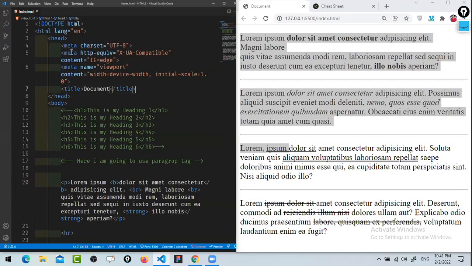The mandatory thing I'm saying is meta charset, you need to add. If you want to make a responsive website, you need to add the viewport. These two are mandatory. If you want your website to be compatible in all browsers, then go with http-equiv and IE equal to edge. After that, everything is optional.